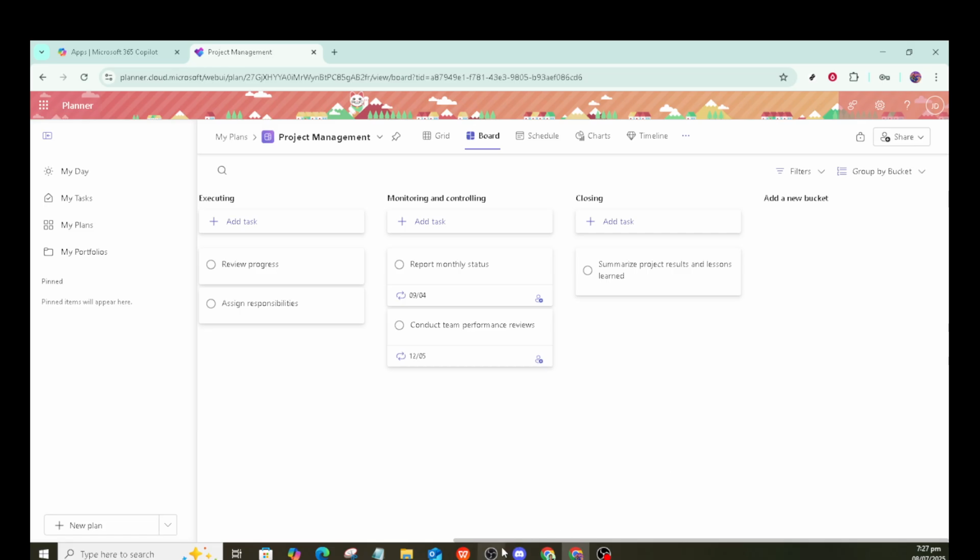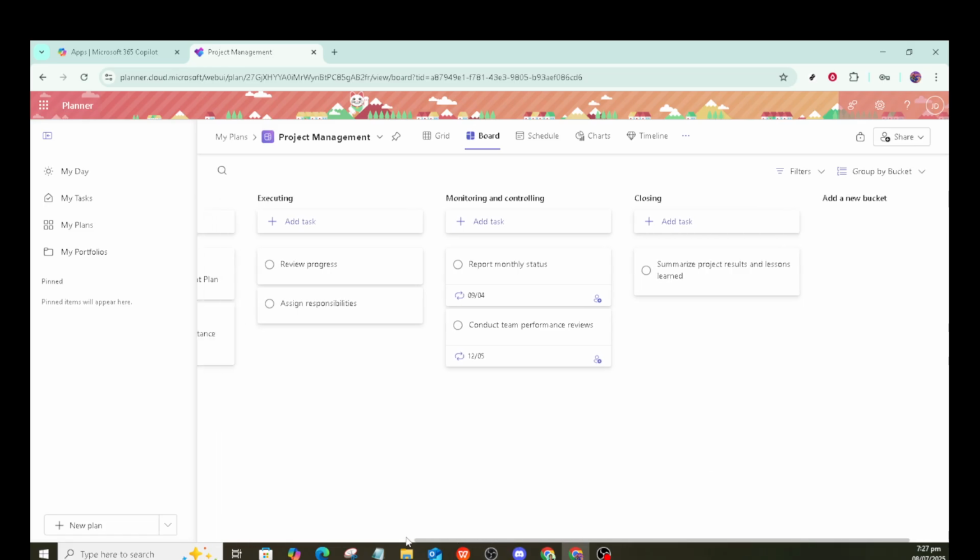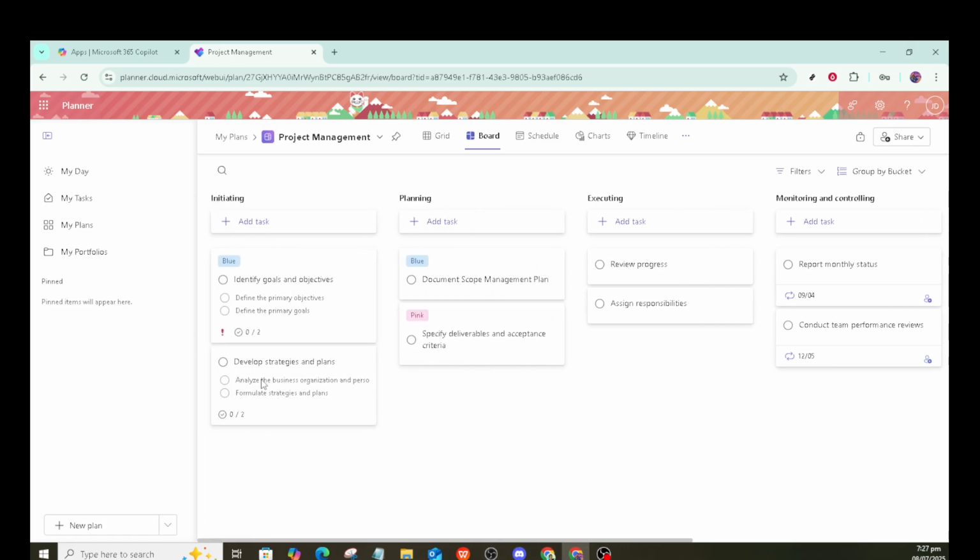One of Planner's effective features is creating buckets to organize your tasks better. You can set these up to represent different phases of your project, like to do, in progress, or completed. It's a great way to visualize where everything stands and keep things tidy. Within any bucket, click Add Task to start building out your work items.